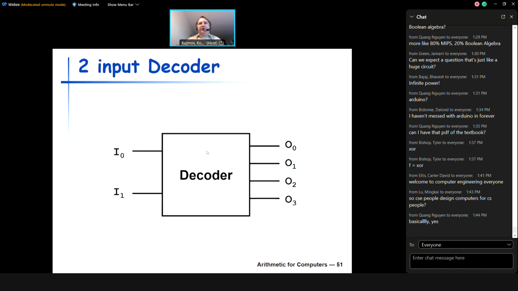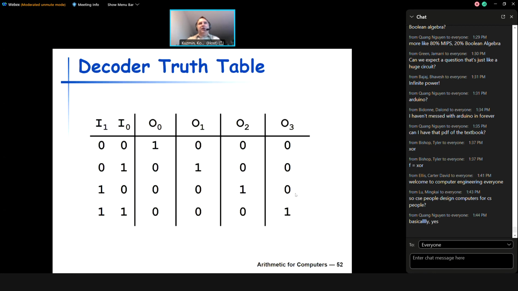So this is a decoder. With two inputs, there are 2^n outputs, so 4 outputs, and this is the truth table of a decoder. As with any combinational circuit, you can express it with a truth table. In this case, it's just 4 functions at once, O0, O1, O2, O3, and two inputs.